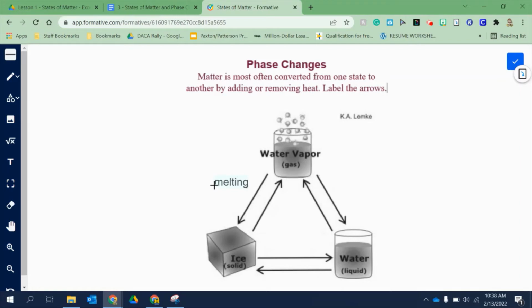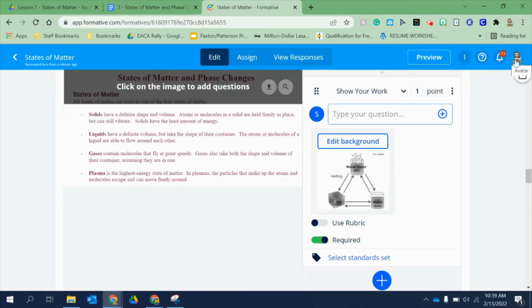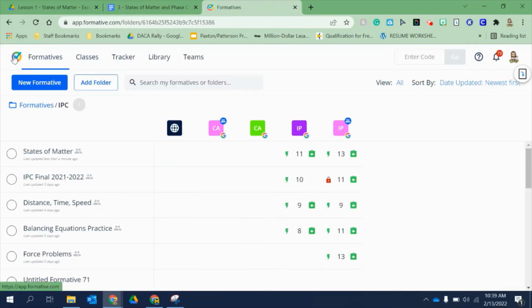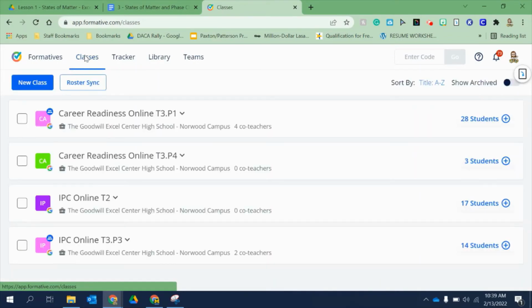And so if they're doing math, you also have these where you can insert different math symbols. And so that is how you create a formative. And also what you really want to know too, and there's so much to do, this will require a few videos to see everything that it has to offer.